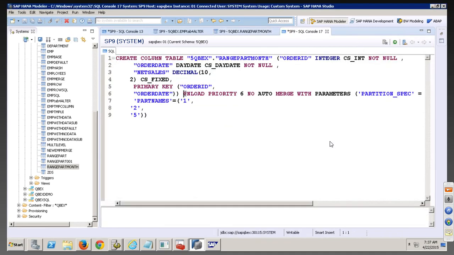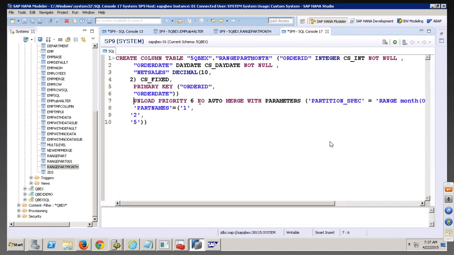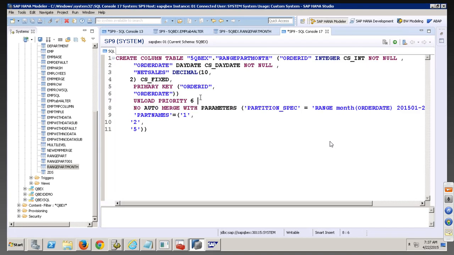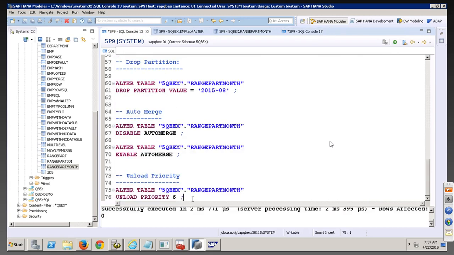Say unload priority, what does it say now? What is it? Unload priority 6. Like this, you can go with changing the unload priority of the table. So like this, you can leverage your alter statement.